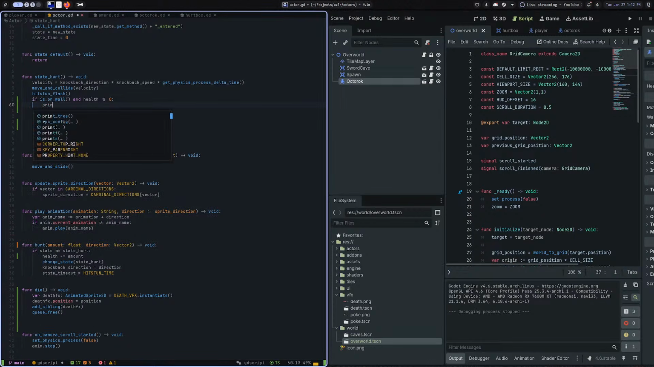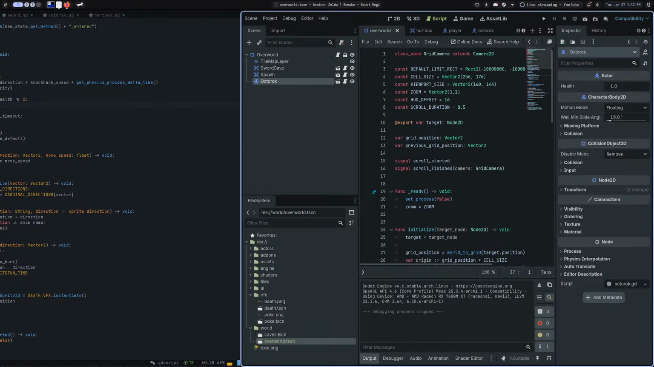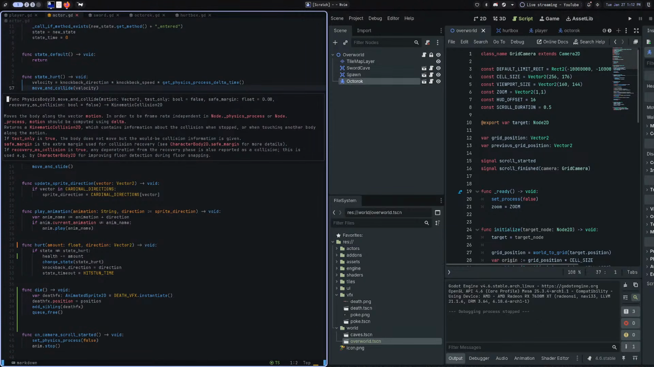Are we ever making it here? It's not making it there. So is on wall not getting called? It's not, because we're not using move and slide for this. We're using move and collide. Does move and collide give me anything I can use? It gives me a kinematic collision, which contains... Alright, what can I do with that?